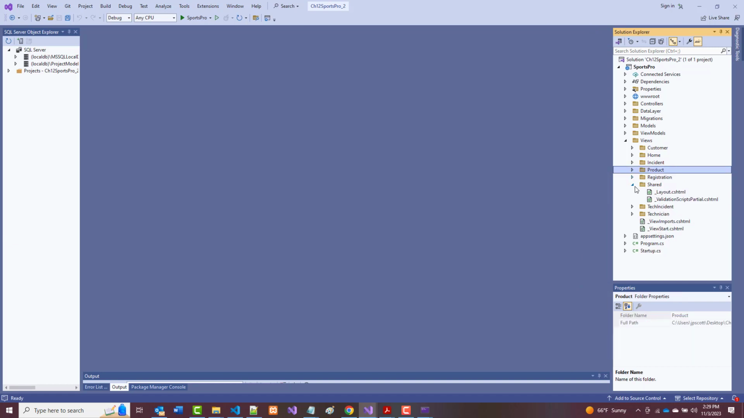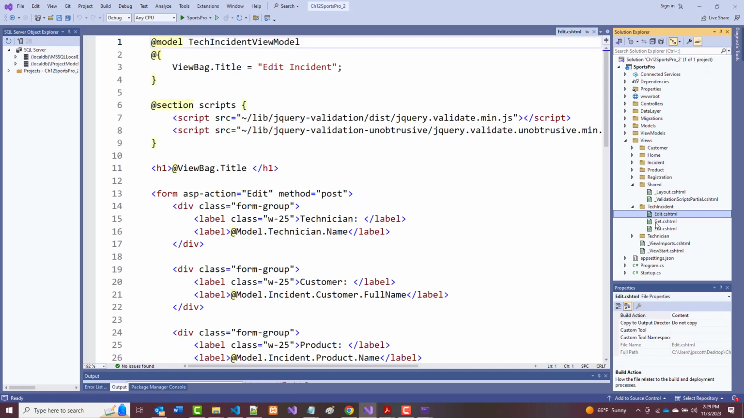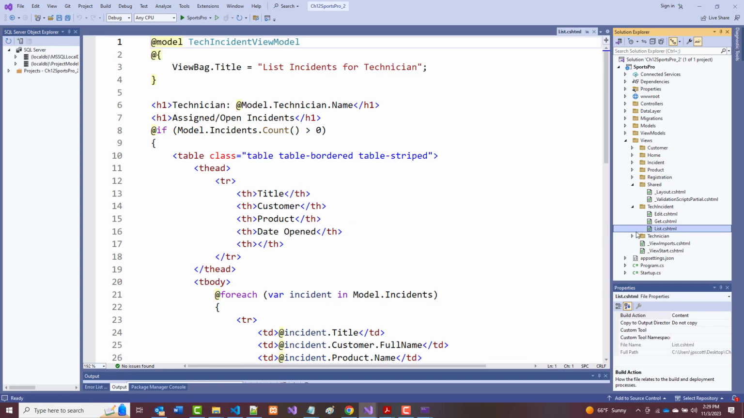Again, we're skipping registration for now. So we need tech incident and technician. So for tech incident, here is our list. It's of type tech incident view model. And each tech incident has a title, a customer, a product, and a date opened. Again, it's a view. This is what we're showing the end user.